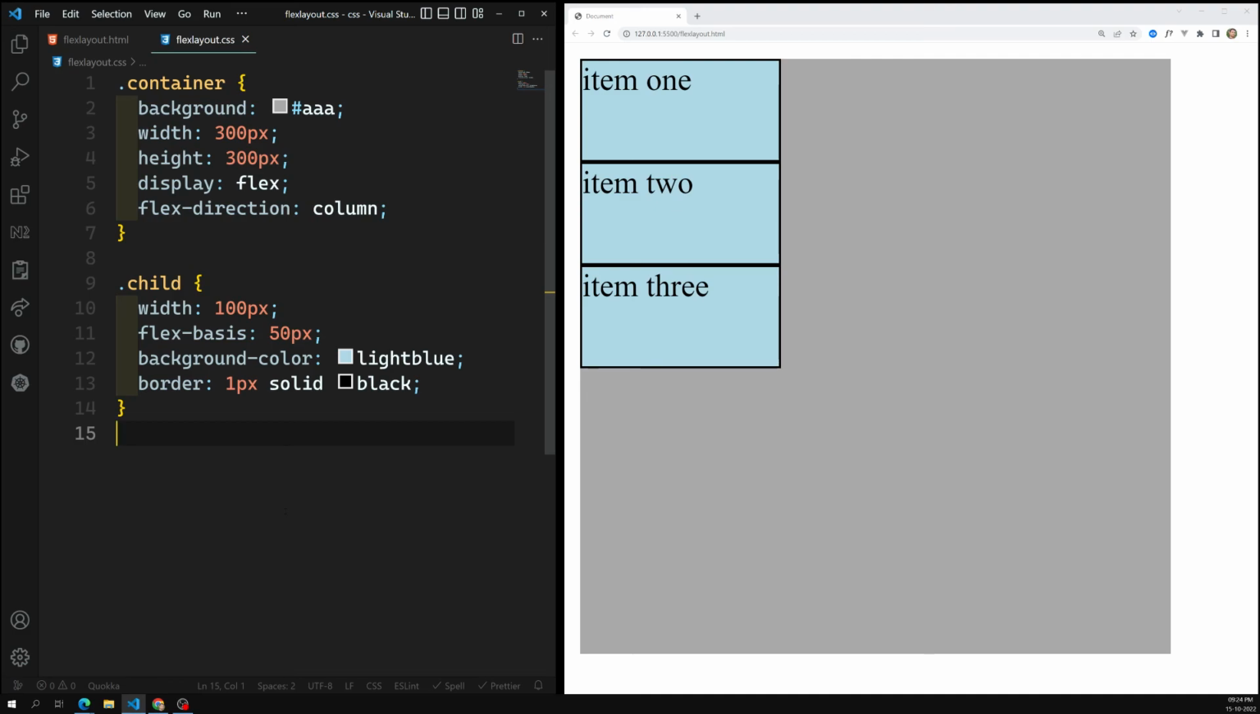In the next session you will see about the flex grow and also the flex shrink properties. Hope you understood about this one.